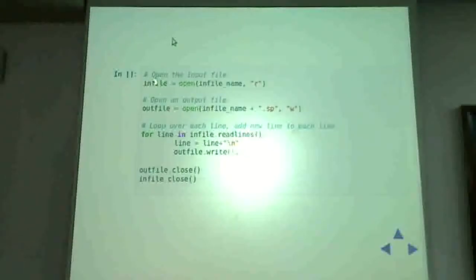Next, I want to open the file, having verified that it exists. So I'm going to say infile equal to open, and the first argument to this open function is the name of the file, which is stored in that variable, and this is the mode in which I want to open the file. In this case, I want to open it in the read mode, so I put an R there.